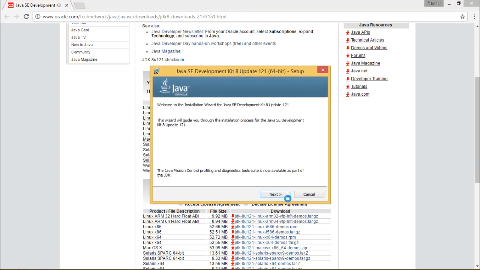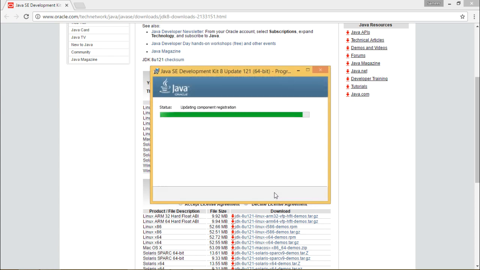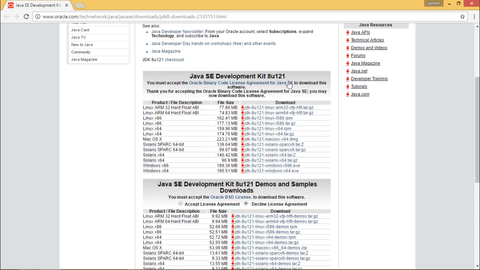You need to accept the terms and all just by clicking next, and this will complete installing your JDK file, which is of version 8. So once you are able to successfully install your JDK 8 version, you now need to go and change the properties of your computer, that is your My Computer path.